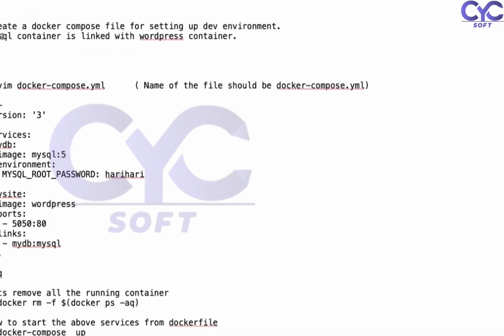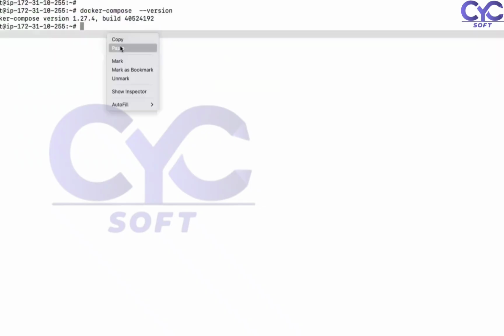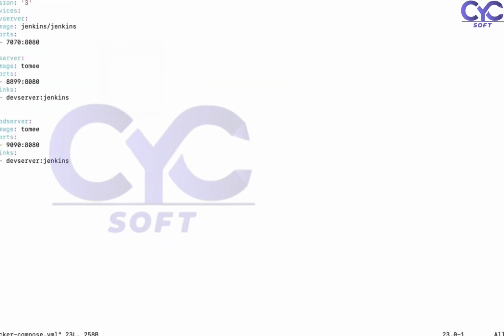For this, we create a Docker Compose file setting up the dev environment. We are working on the dev environment, where a MySQL Server is linked with WordPress. So for this, I'm going with the docker-compose.yaml file. I'll work on it. Okay, enter. I already have this file actually.